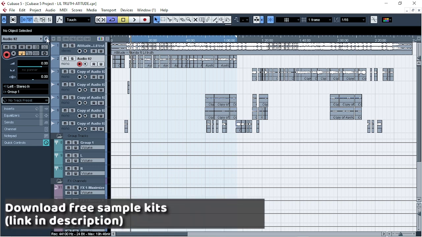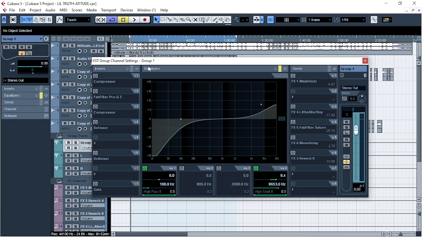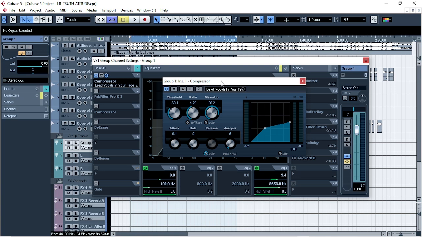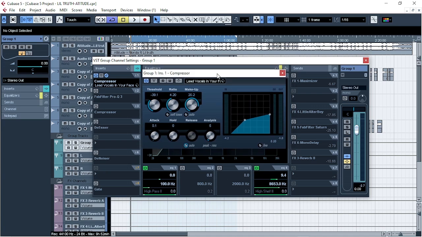The first thing that I normally do is to send it to the group track, as I said, guys. And the first thing that I inserted was a compressor. If you want to know how to use a compressor, then watch the video that will pop up on the screen. The link will be in the description box. I will teach you step by step.